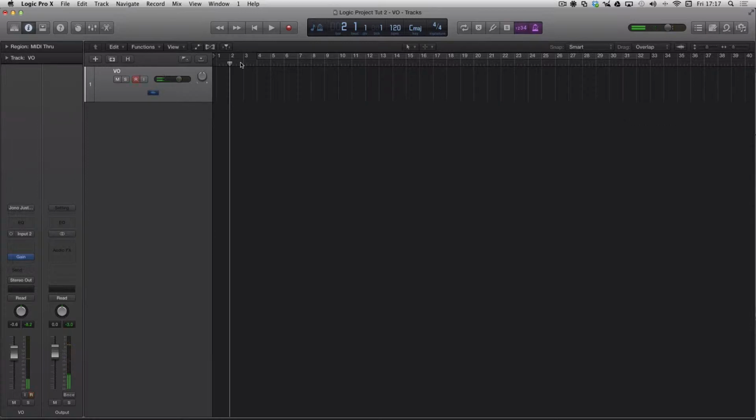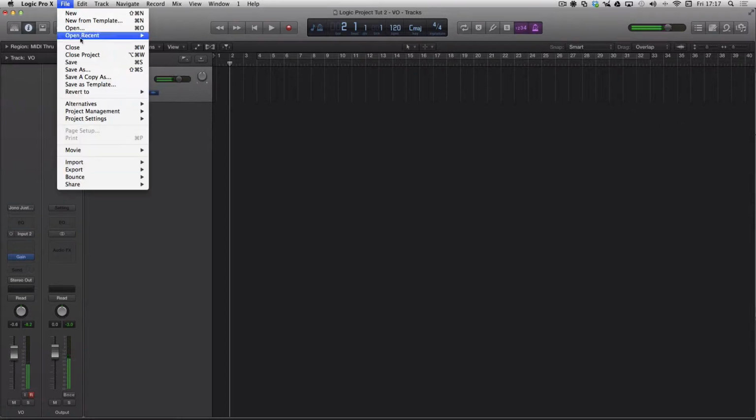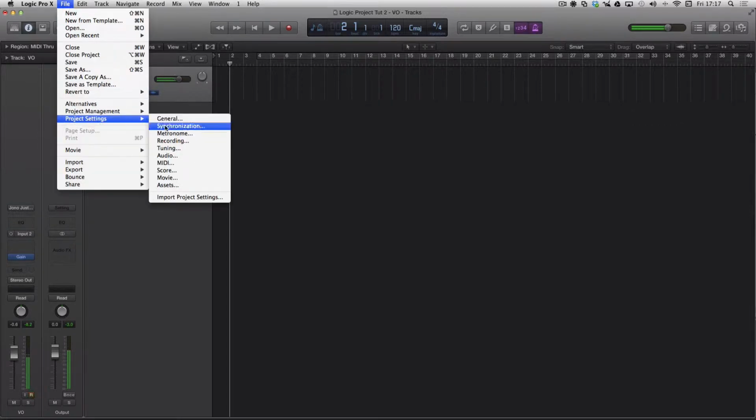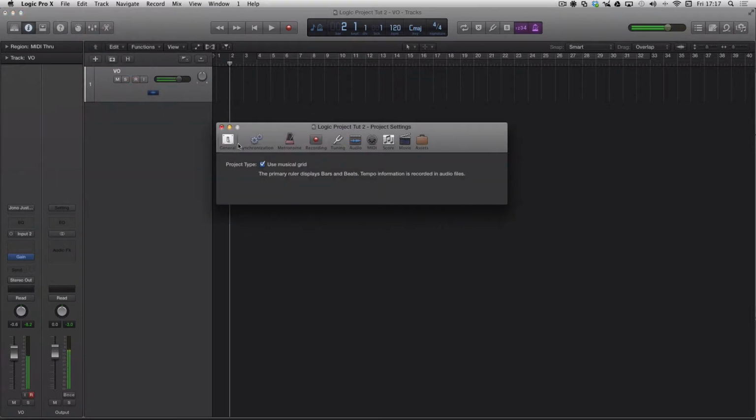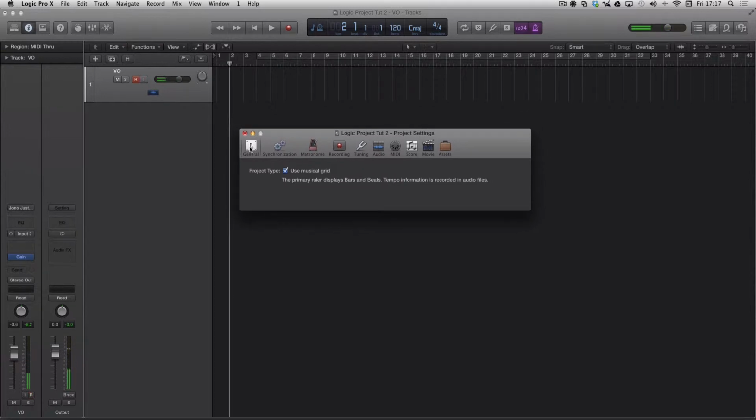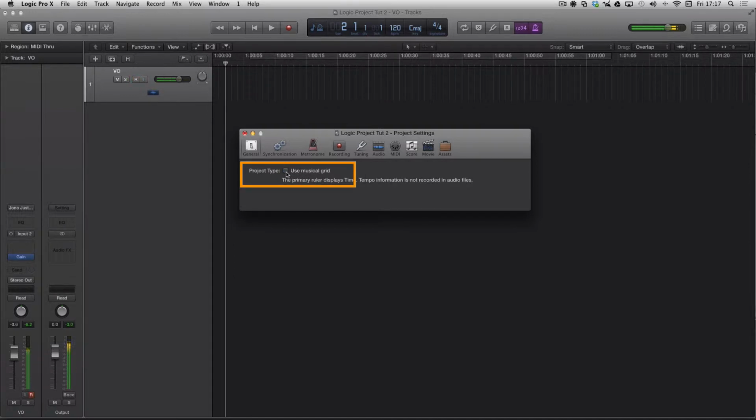So the first thing to do is to go to your File, click, and then come down to Project Settings and come across to General. Click there, and then this window opens, and we're in the General tab. And you'll see it says Project Type, tick Use Musical Grid. So let's untick that. So we've turned off the musical grid, and you can see in the timeline we don't have bar numbers. We actually have, this is now displaying seconds.